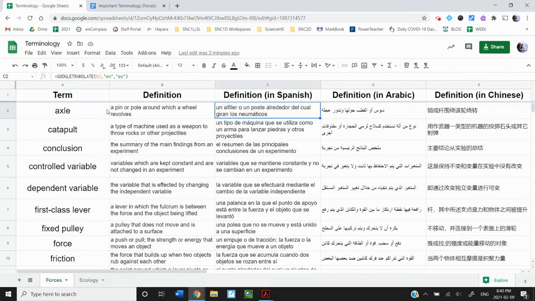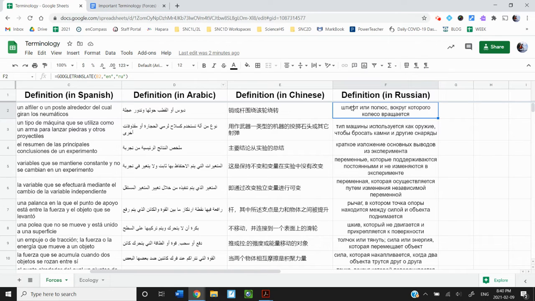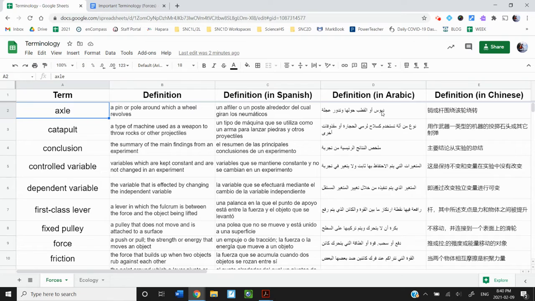And then I use this code, Google Translate, and it's translating the definition from English. So this is the code for English, EN, and it's translating it into Spanish for my Spanish speaking ELLs, which is ES. For Arabic, it's AR, and for simplified Chinese, it's ZH. And then for Russian, it's RU. So you can pretty much find these codes for the different languages, and then you just have to copy this, and it'll automatically put it into the language as best as Google Translate can, right? I can't really verify if it's correct or not, but hopefully it's better than nothing.